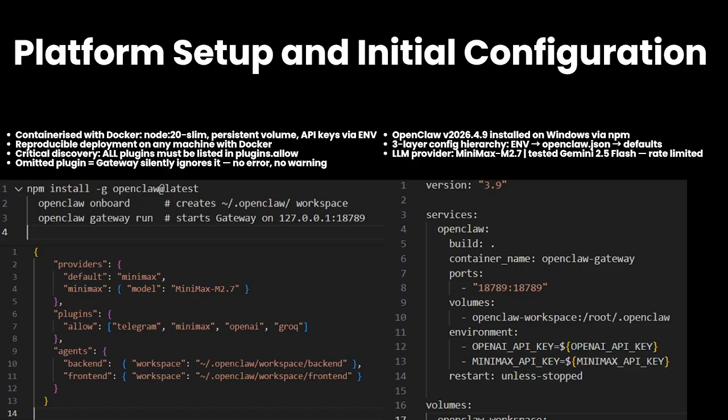A plugin, including a built-in channel plugin like Telegram, must be explicitly listed in the plugins allow list. If omitted, the gateway silently ignored the channel with no warnings. Once I added it to the list, everything worked correctly. This taught me that silent failures are more dangerous than loud errors. From that point, configuration audit became my first debugging step.